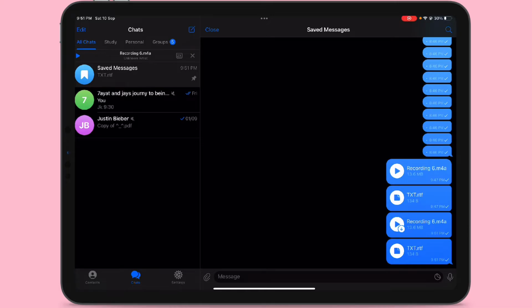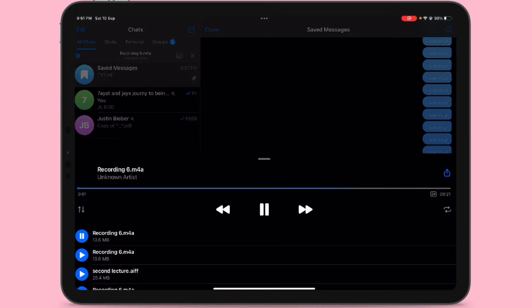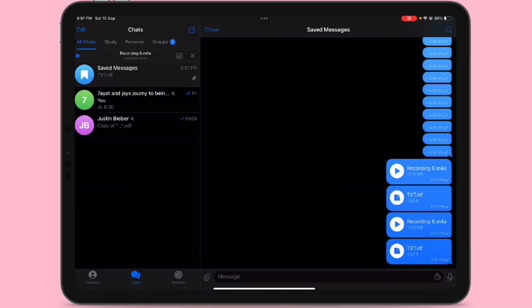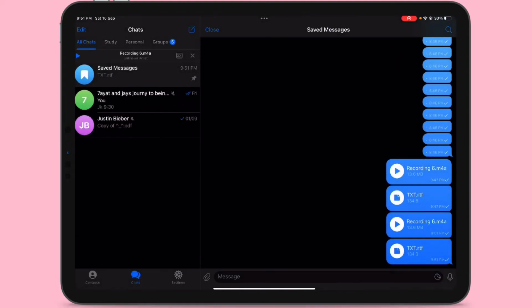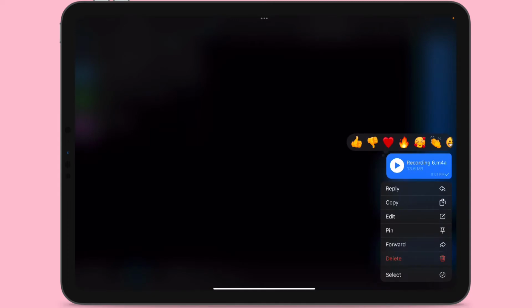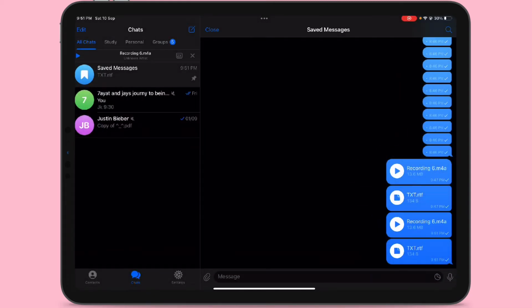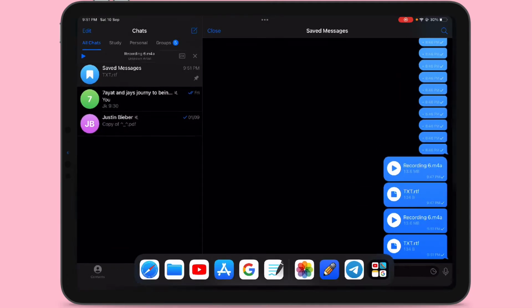As you can see, it sent the recording here. It's the exact same 1 hour recording that's on the app. Now it's here on Telegram. You can forward it, you can download it, you can do whatever you want with it, you can save it to files. And just like that, we're done.